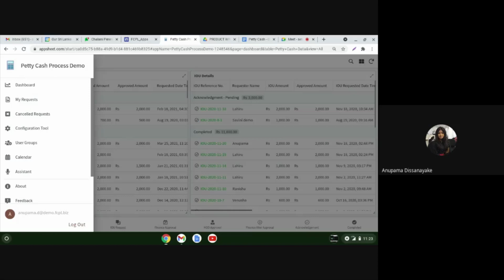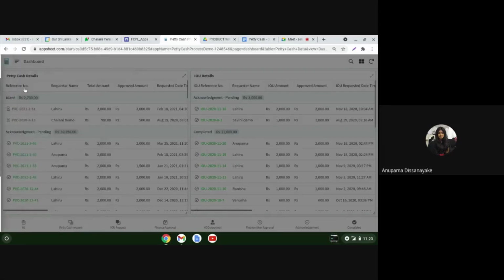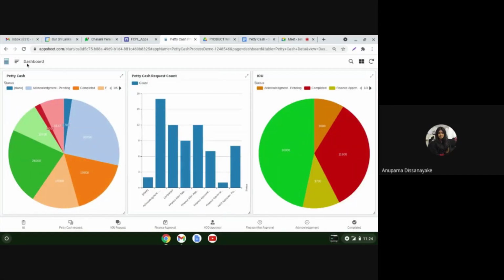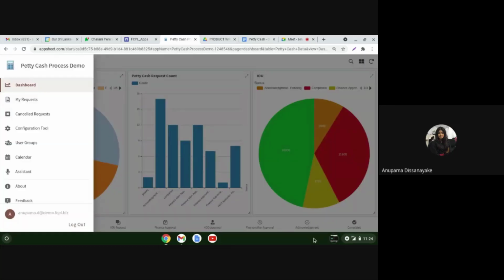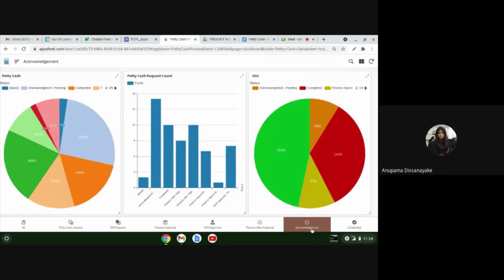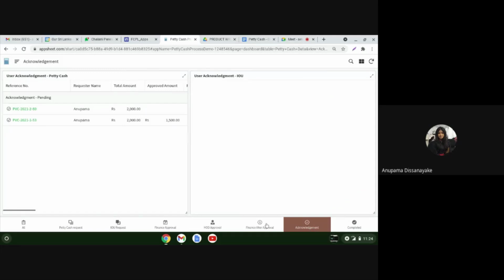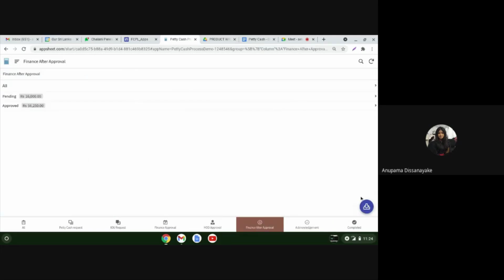And most importantly, it's a simple way to manage petty cash handling. This application has features of a dashboard view with reports, and it also has the feature of CSV downloading. I will show you. Once you click this download button, a CSV file will be downloaded to your device, and you can do whatever you want with it.